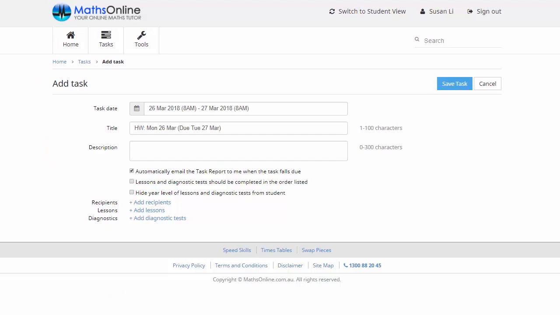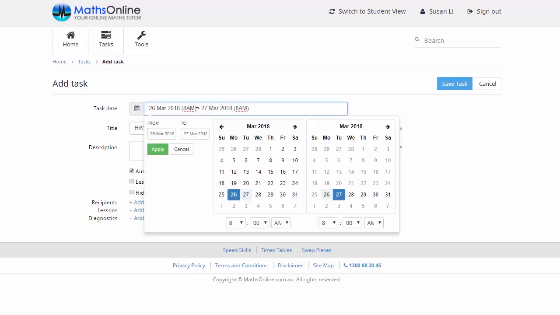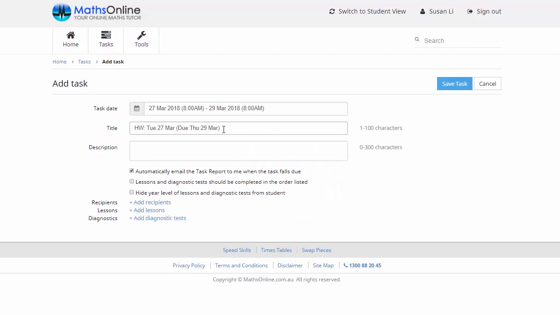Now the first thing that we need to do is set the date for the task. Now by default it's due to go out today and they need to finish it by tomorrow. I need to change some of those details though. I'm going to have them see the task tomorrow and it's not due in until Thursday. Now make sure you click apply before you move on from here. And next up we can actually set a title for the task. You can see here that automatically it's got some basic information written in there. I might leave that as is for the moment though and come back and change that a bit later on.